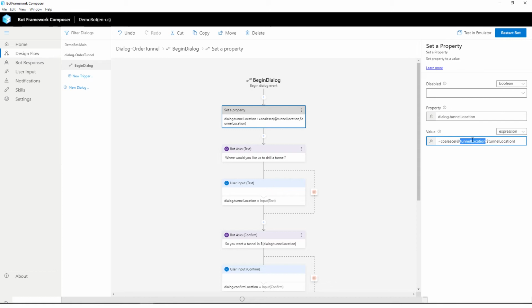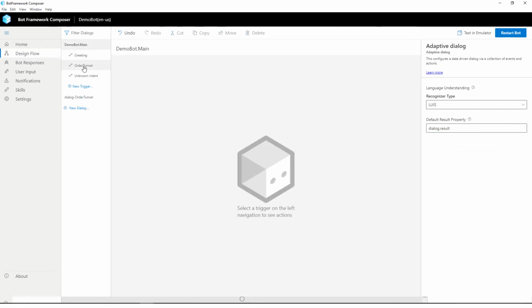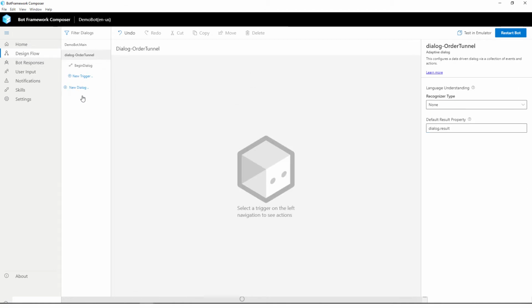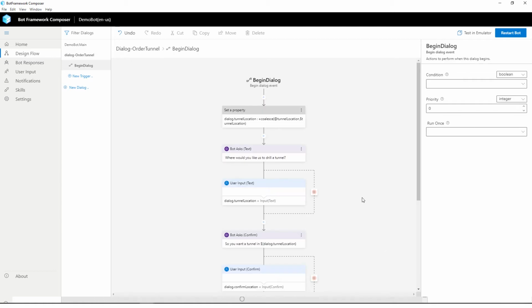Now this tunnel location is what we have configured here. So this is the Lewis part, I will go back to that later on, but these are the entities of your Lewis. So when I say something, it will recognize what I want to do, but might get already certain details out of the same sentence. So we go back to our order tunnels.